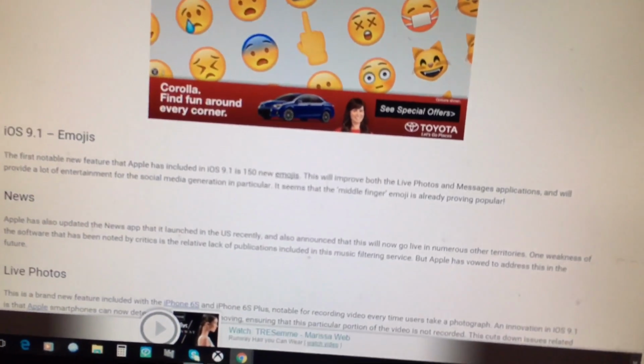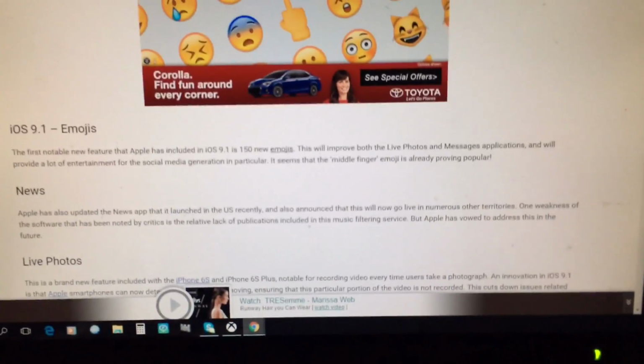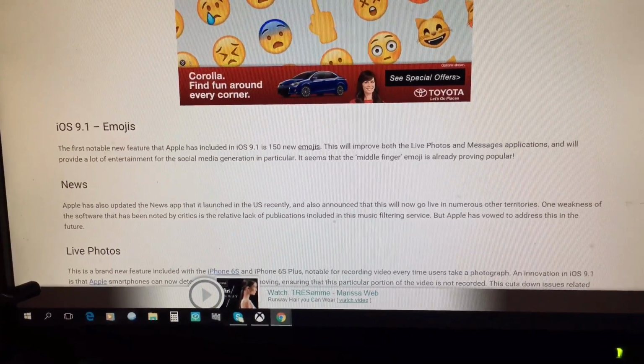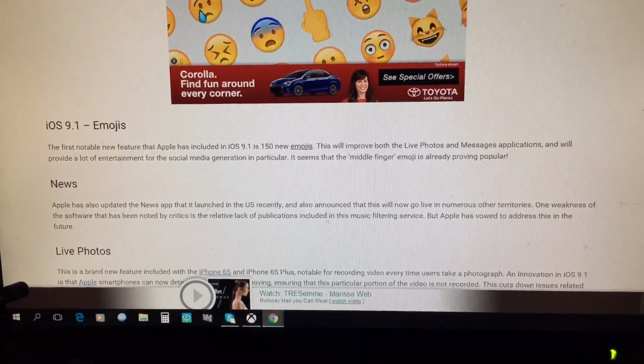So anyway, they have a middle finger emoji, and it says the first notable change is that you get more emojis. This will improve both live photos and message applications. Yeah, if you say so.